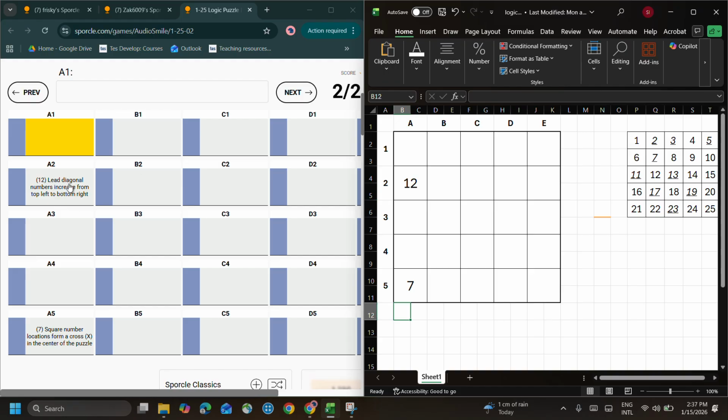And it says the lead diagonal numbers increase from top left to bottom right. So top left is here, bottom right here, so they increase. If that's a 1, that could be a 2, for instance, 3, 4, 5. They get bigger as they go along this diagonal. It increases for just this diagonal, not this one.